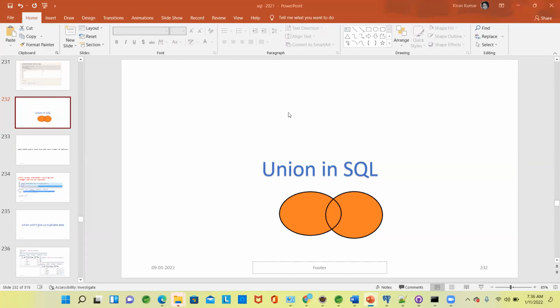Union and union all are the sections we are going to see in this session. First of all, what is a union? We are talking about two tables. We want to find out matching data, or we will combine the two tables which have the same data type. That you need to remember. That is the main point.